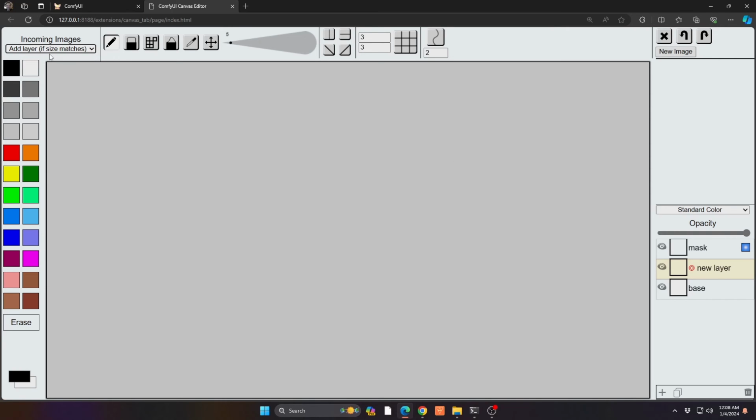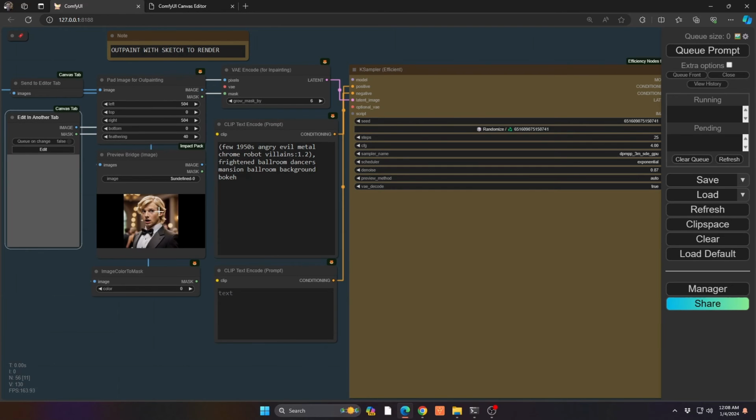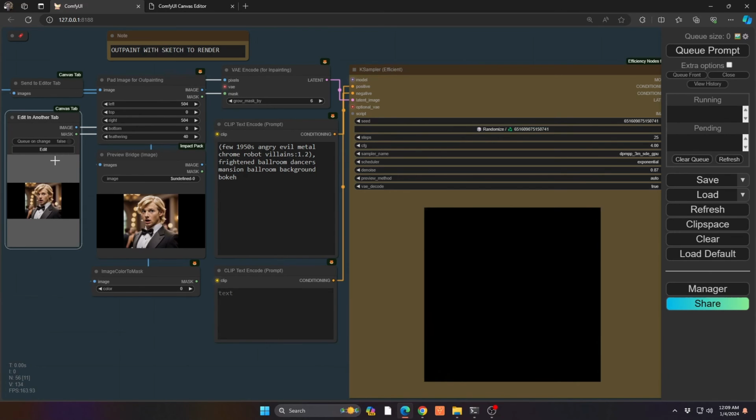I like to do this add layer first to match up the resolution, because as you can see, our resolution is going to be much wider from the outpaint. I'm going to show you, we're pulling from the outpainting area, the padded area, and that's going to bring that new resolution image in. And I'm going to cancel that so it doesn't go too far.